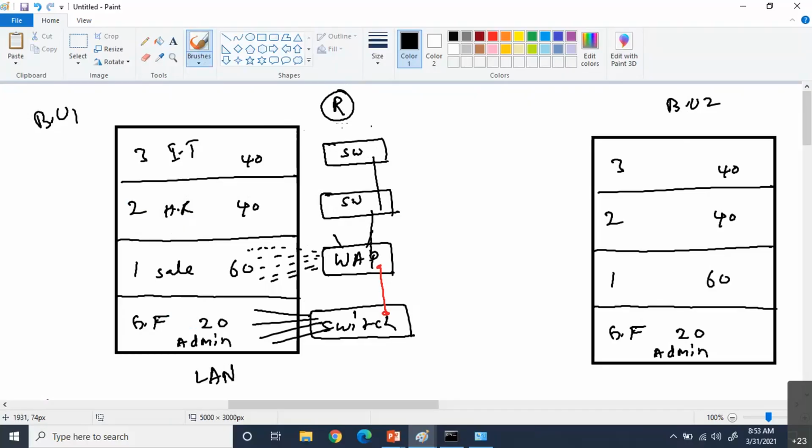Okay, we have connected a router. So where is the router connected? A router is connected to the internet, right? The internet is a public network, so all attackers can come to your network. They'll send attacks, right? Then we require a firewall.